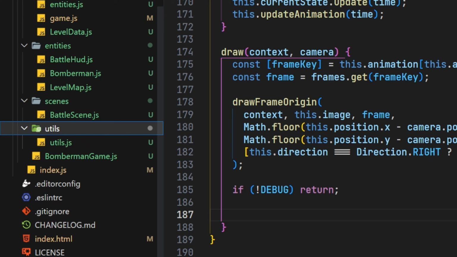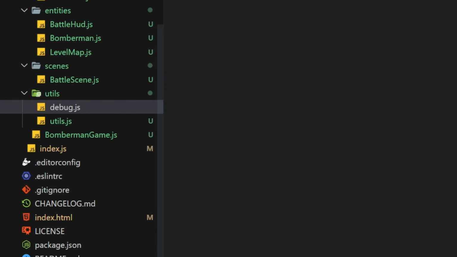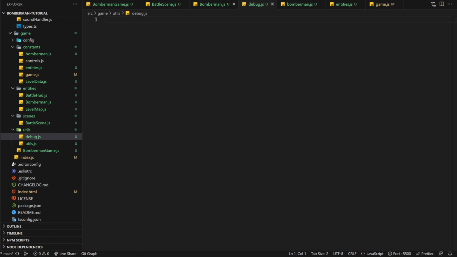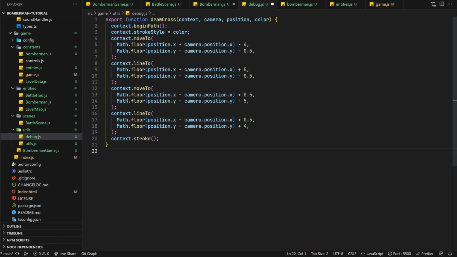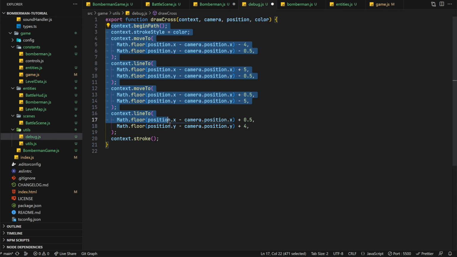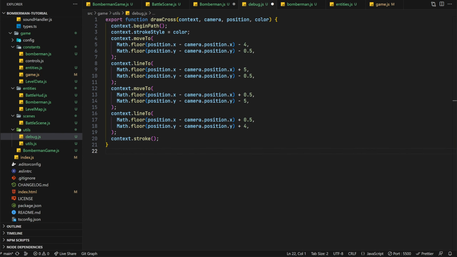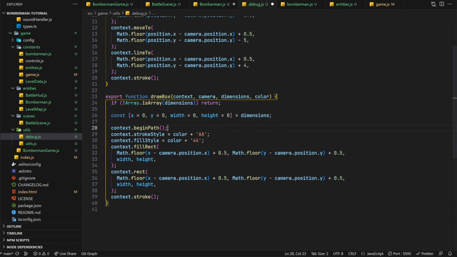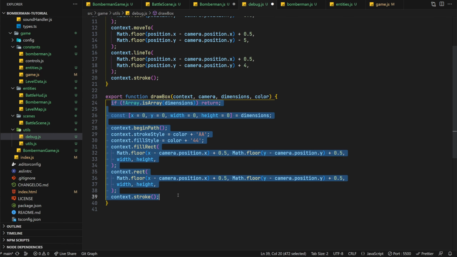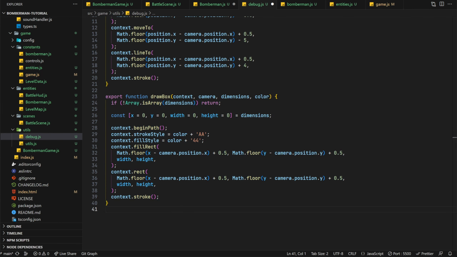In the utils folder, I'm going to add a new file called debug, and inside paste a couple of functions I prepared earlier. These are the draw cross function, which simply draws a cross at the position using the colour you specify. This is useful for displaying where your entity's X and Y position currently is on the screen. And then a drawBox function, which is self-explanatory too. It draws a box to the screen based on the dimensions array and colour you pass into it. This is useful for drawing boxes to the screen, such as collision boxes.